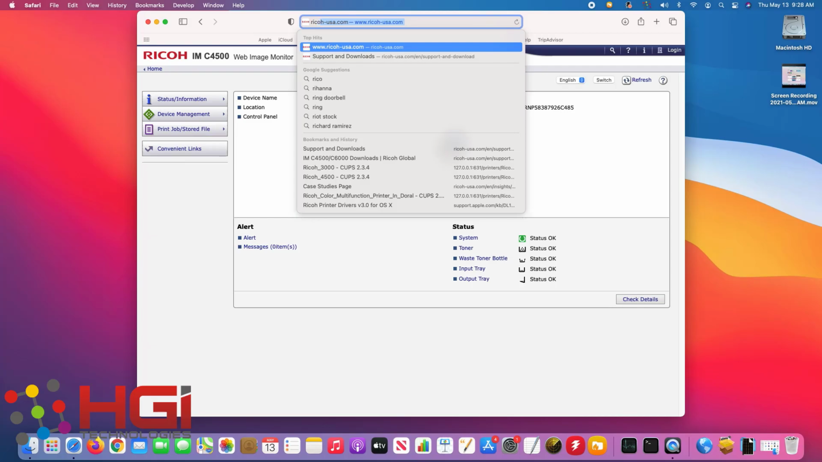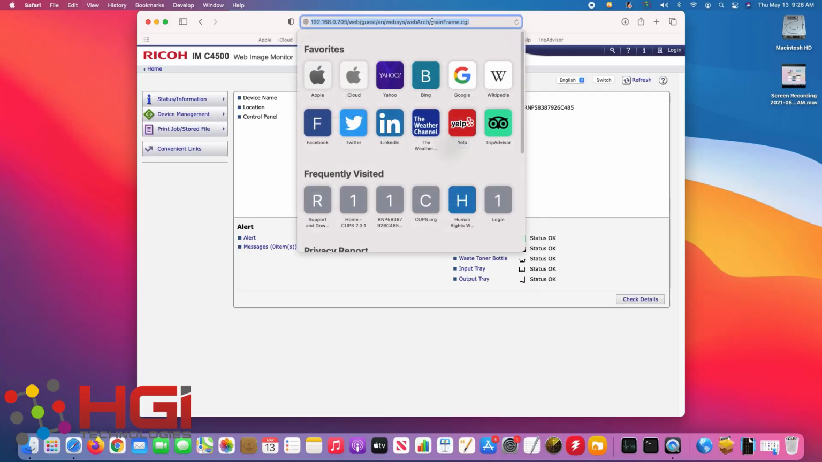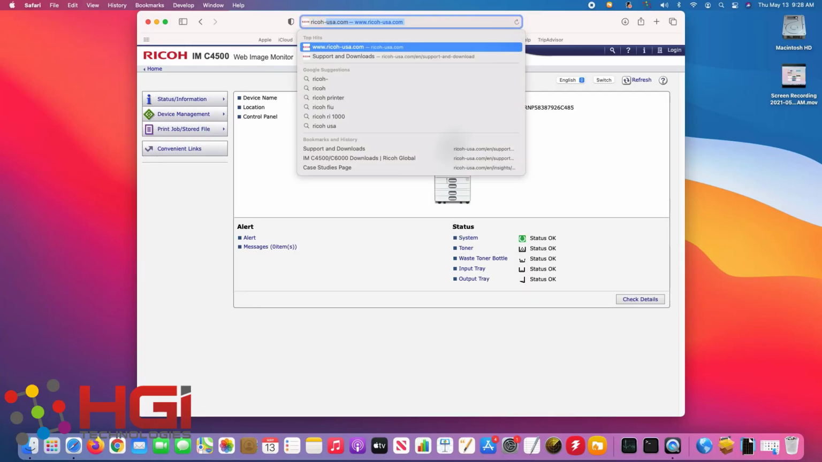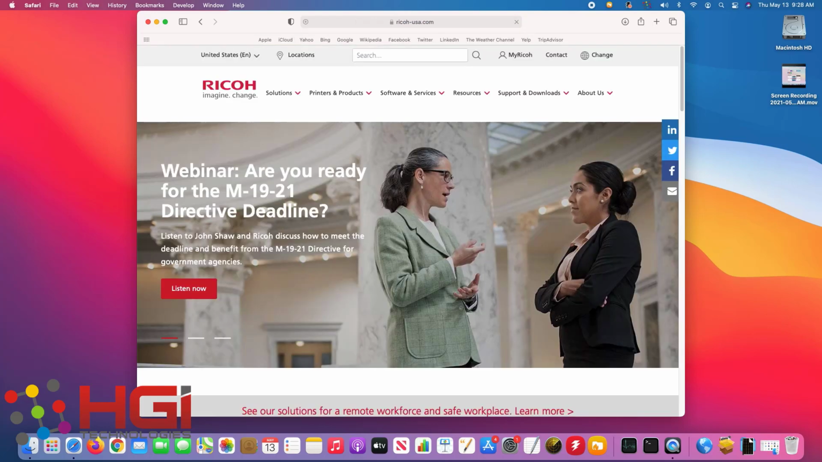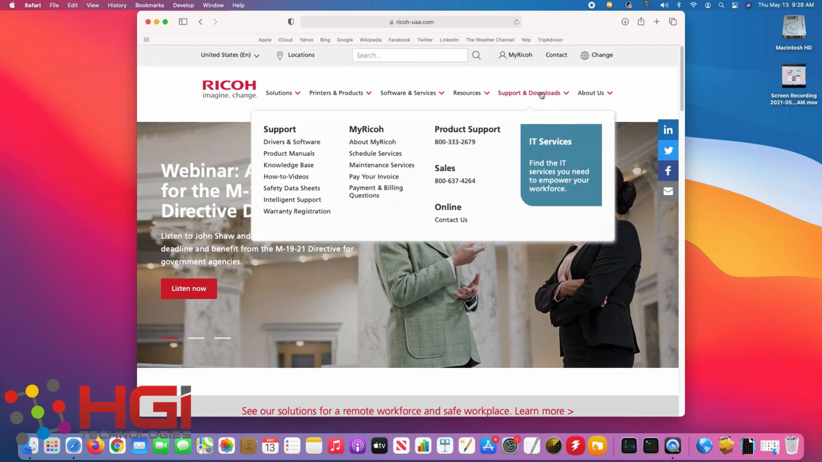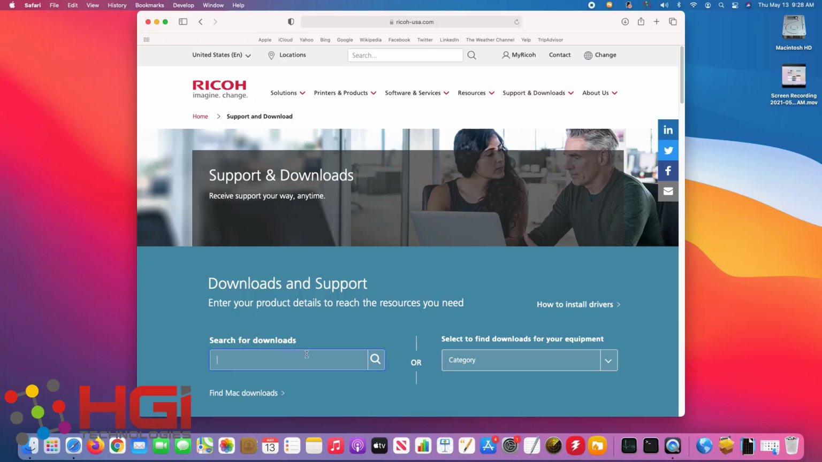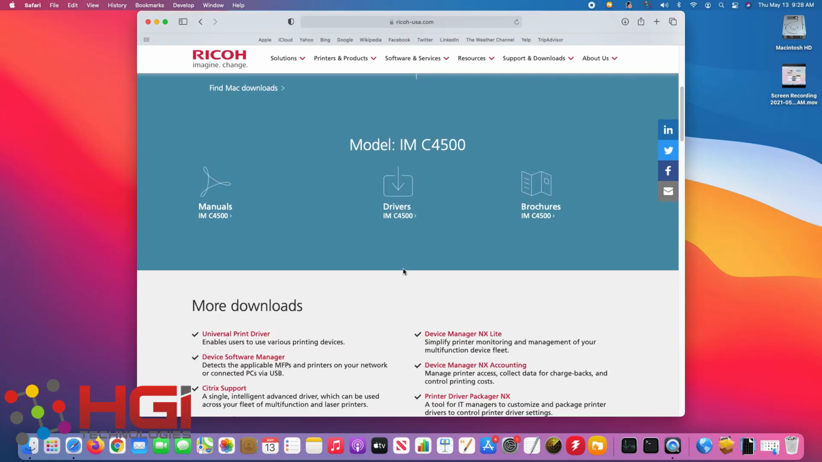Let's go back to the browser, enter ricoh-usa.com, click on Support and Downloads, enter your model number into the Search for Downloads box, and click on the magnifying glass. This will take you to the download link.